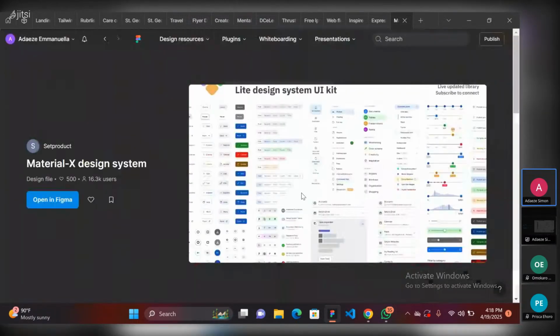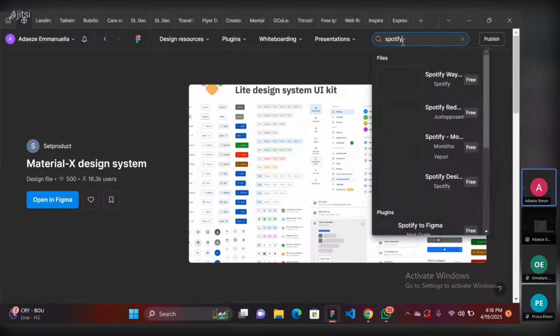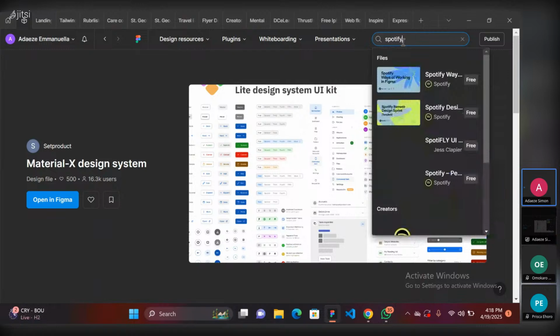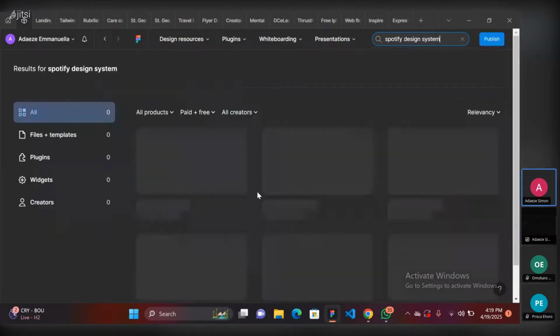Which other design system? I've forgotten the name of this design system. I think Spotify has a design system, or IBM. I've forgotten the particular one, but there are tons of them.